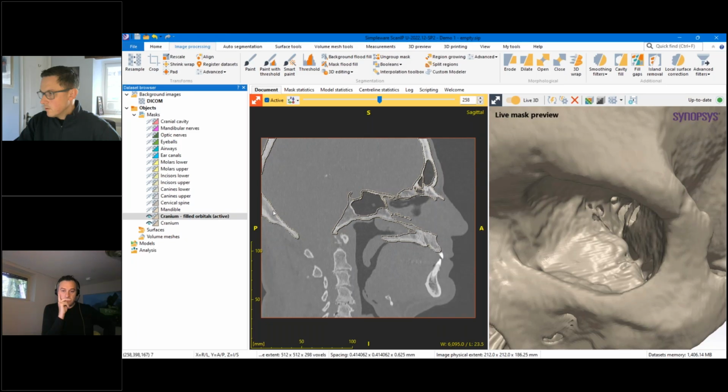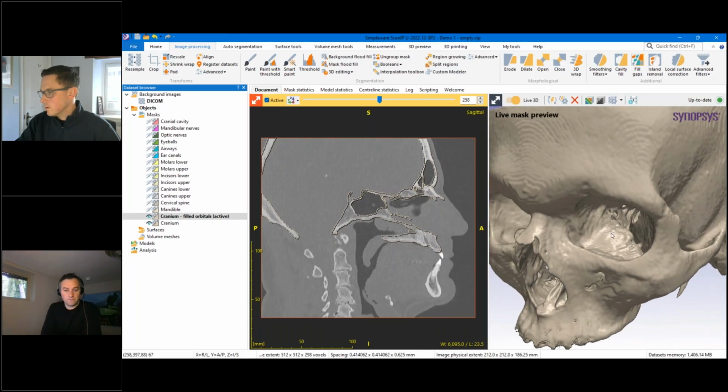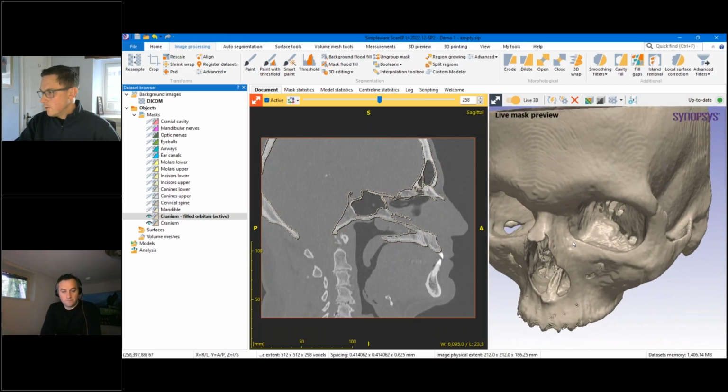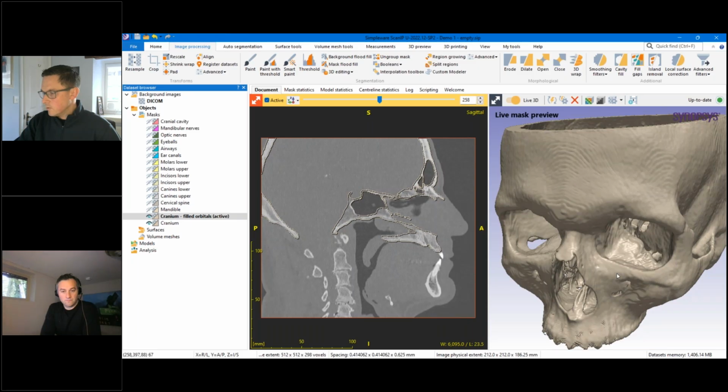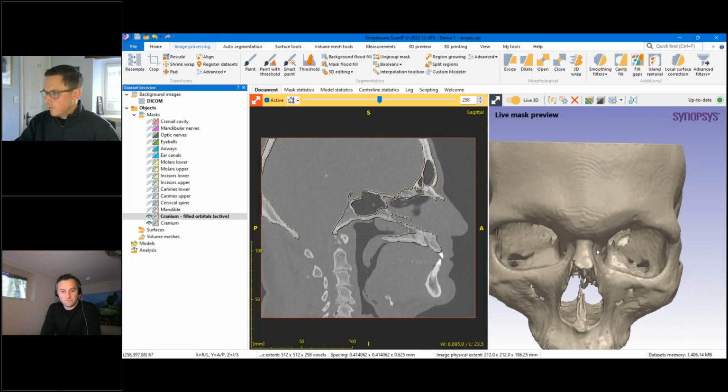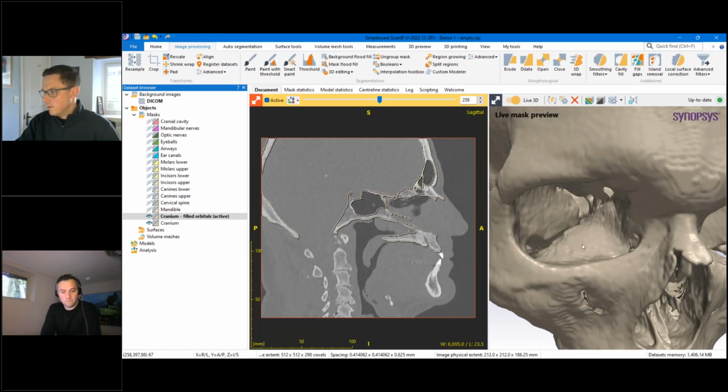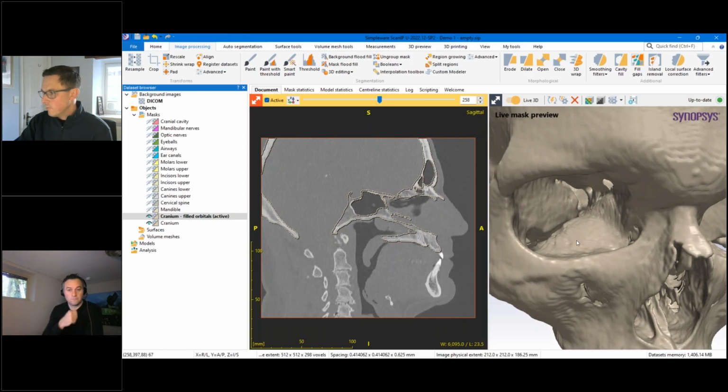Maybe look on the left-hand side here. I'll turn it off and on again. So that's what you'd normally get with a threshold, and this is what you get with the orbital filling mask. This is going to be a huge time saver if you're looking to do any work around the eye socket, reconstruct that area, or design devices off that area. You're not going to need to go in and paint these regions manually. So that's a really, really big time saver.